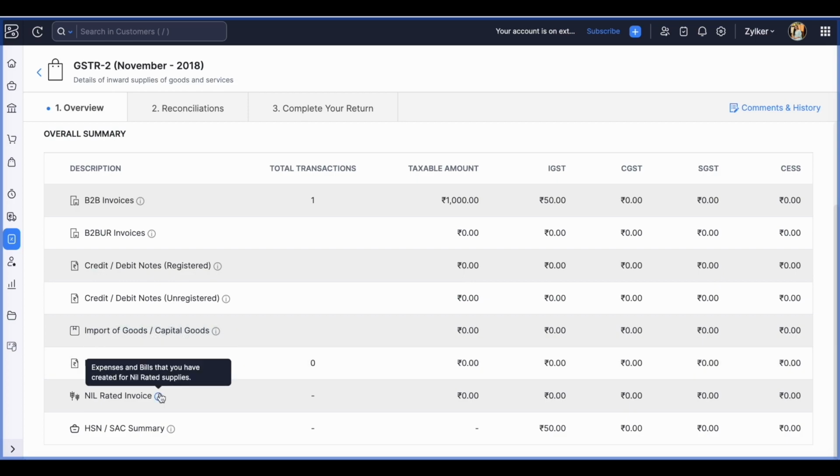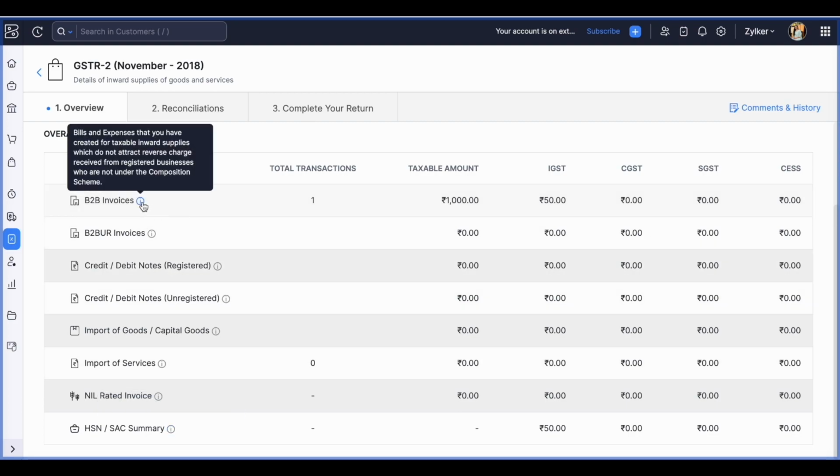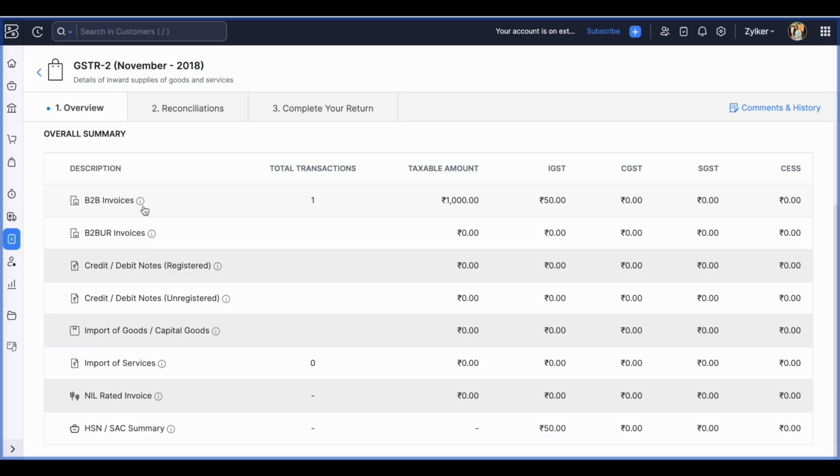Next is your nil rated invoices, that is whatever expenses or bills you have created with 0% tax will be listed here. Finally, the HSN or SAC summary. So whatever items or services you have purchased, the corresponding HSN and SAC wise summary will be available here. As you can see, we have this tip wherein you can place your cursor to view what are the transactions which will be pertaining to each of these headers.